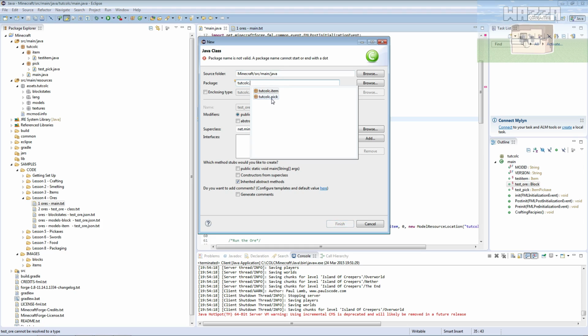Currently you shouldn't have the pick. Unfortunately, I did that tutorial before this one because I thought it would be more important to do ORs before pickaxes, so you'll just have to bear with it. So really you should only see dot item, but what we want to create is a block. So we're going to have tutcolc dot block.